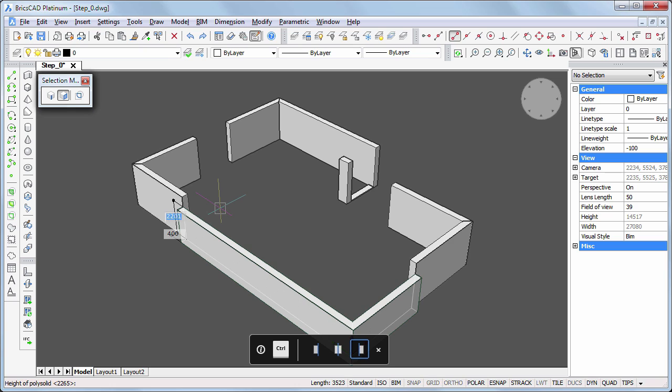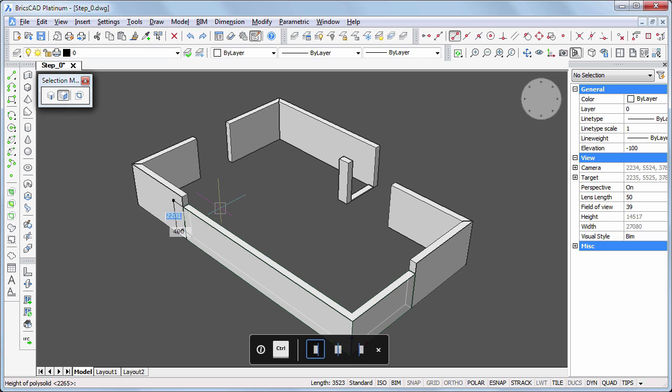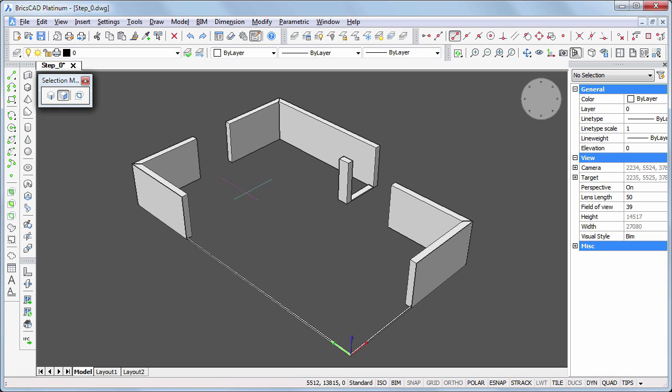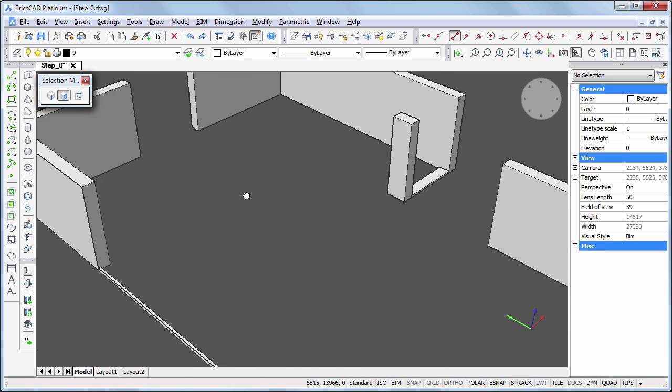Hit the Ctrl key to adjust the justification, then type the height and width in the dynamic dimension fields. Remember to hit the Tab key to switch to the other field. Restart the polysolid command to create a sill in the other two openings.